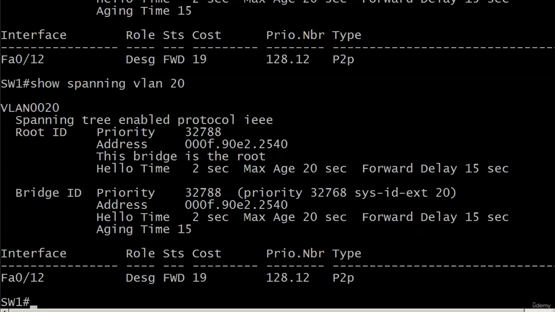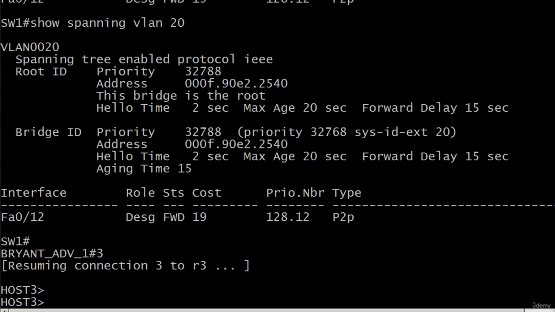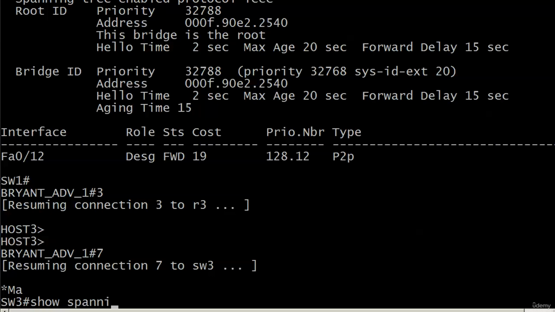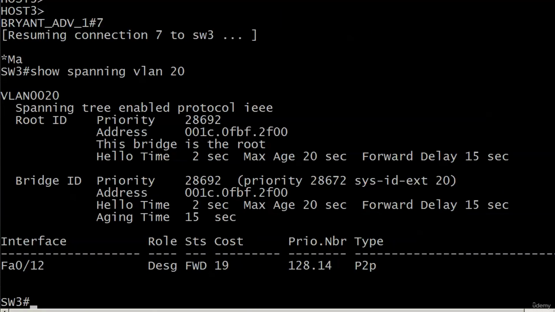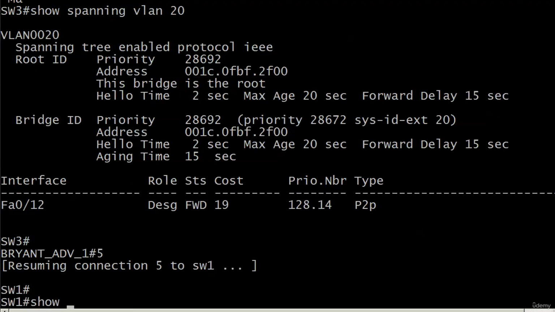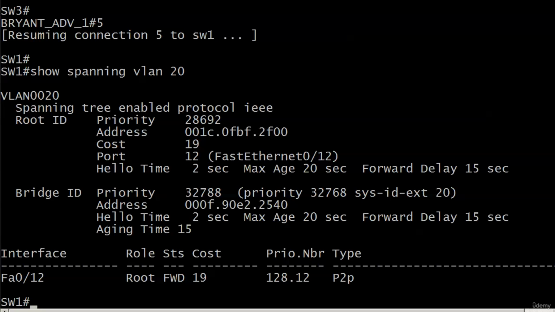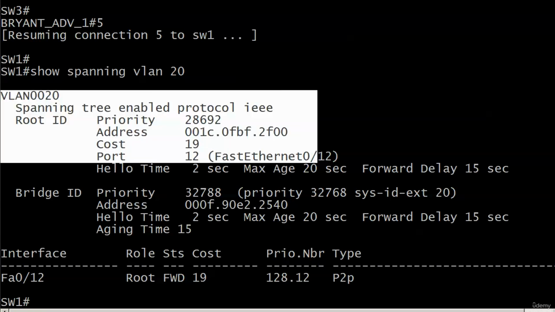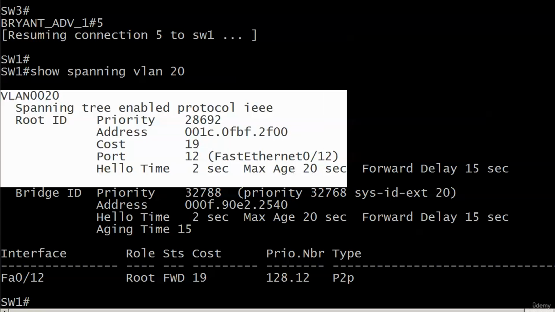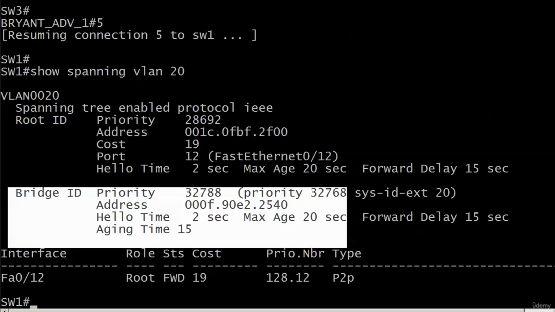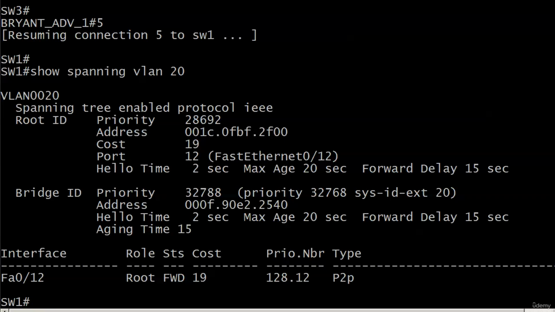Let's see what happens with that forward. Okay, so I've got this bridge as the root here, 28,692. Let's go back to 5. And now it's gone. It took a few seconds there. It was still registering that as the root, but you can see now with VLAN 20, the way we wanted it, that the root information is about switch 3. The bridge information is about switch 1. Took a few seconds there. We get so used to it being instantaneous that we get a little spoiled.